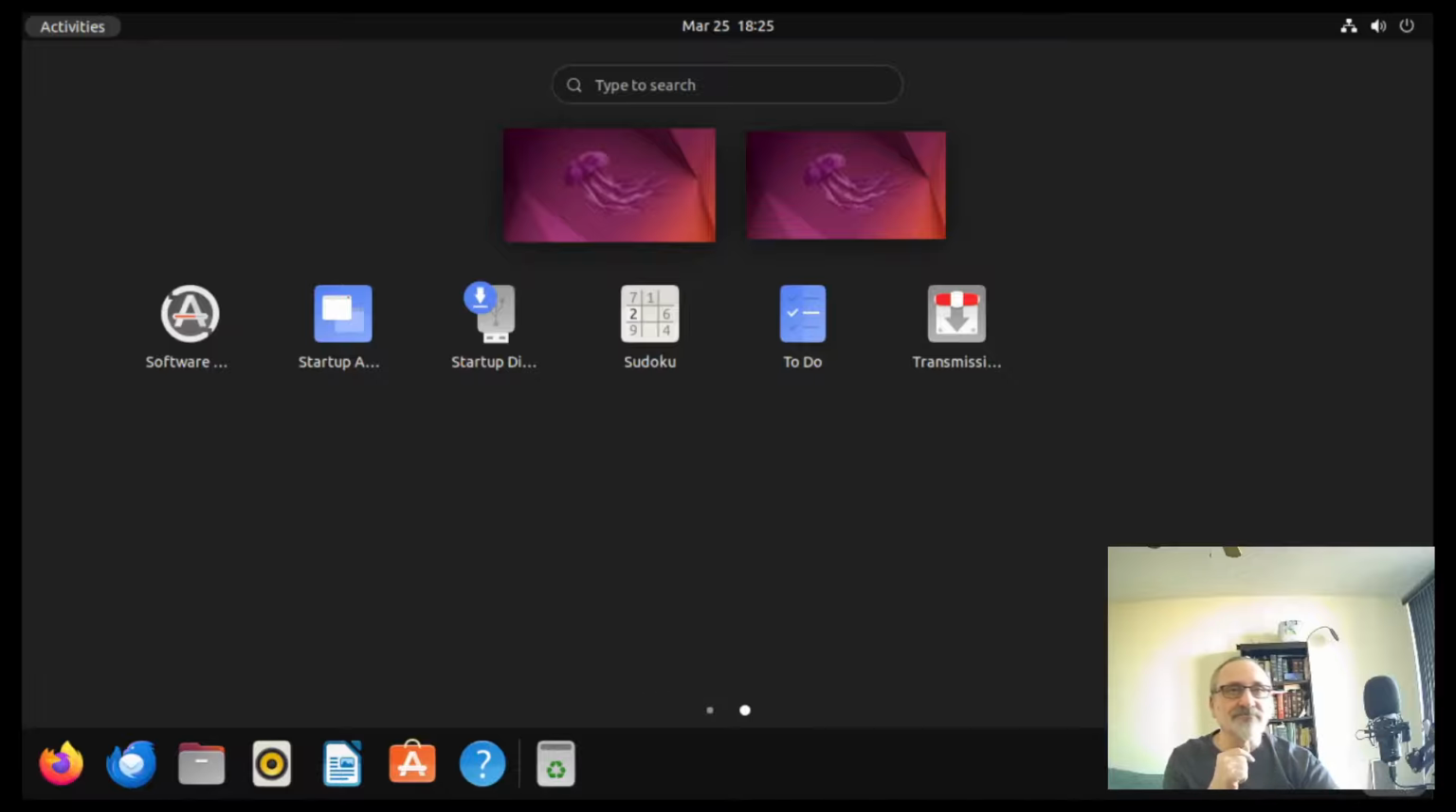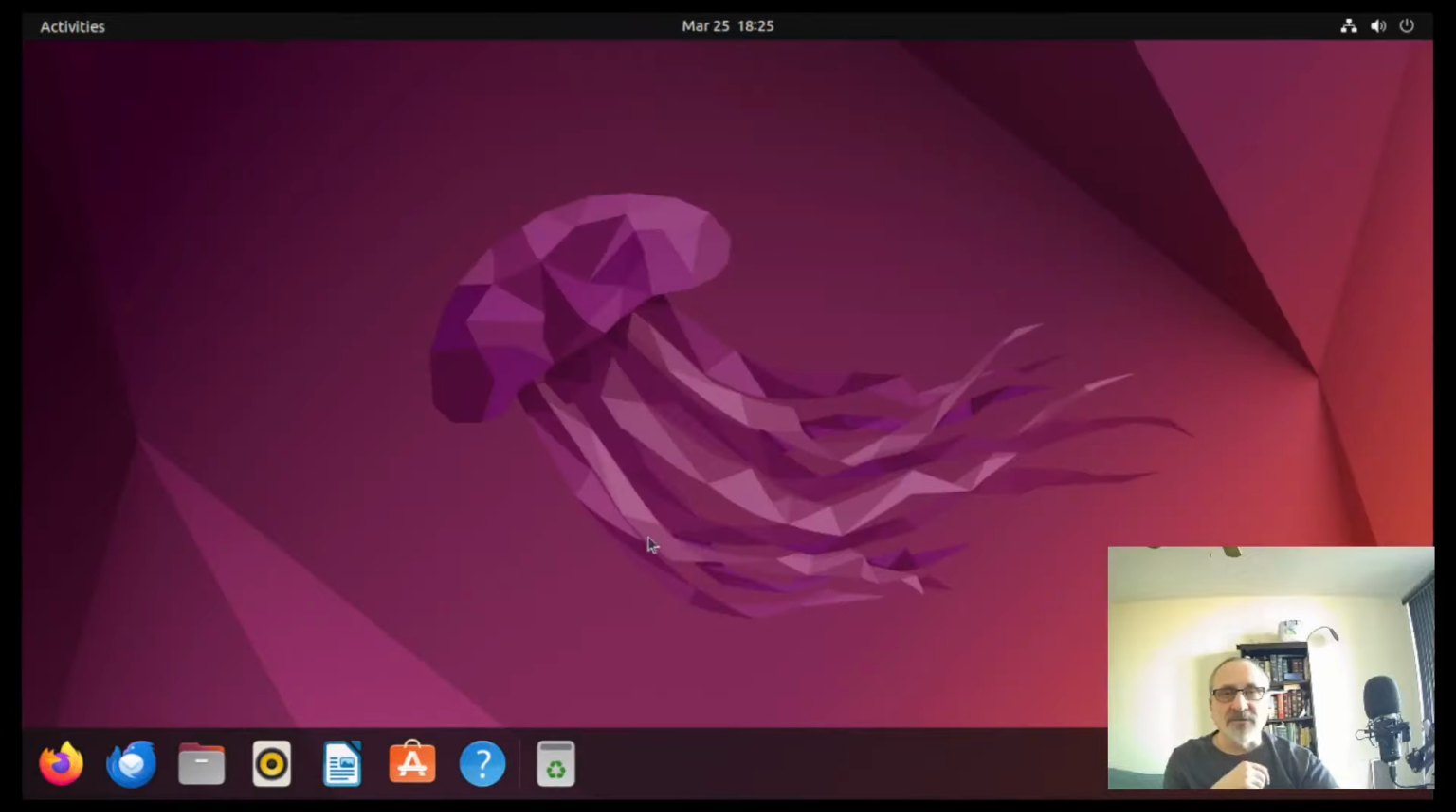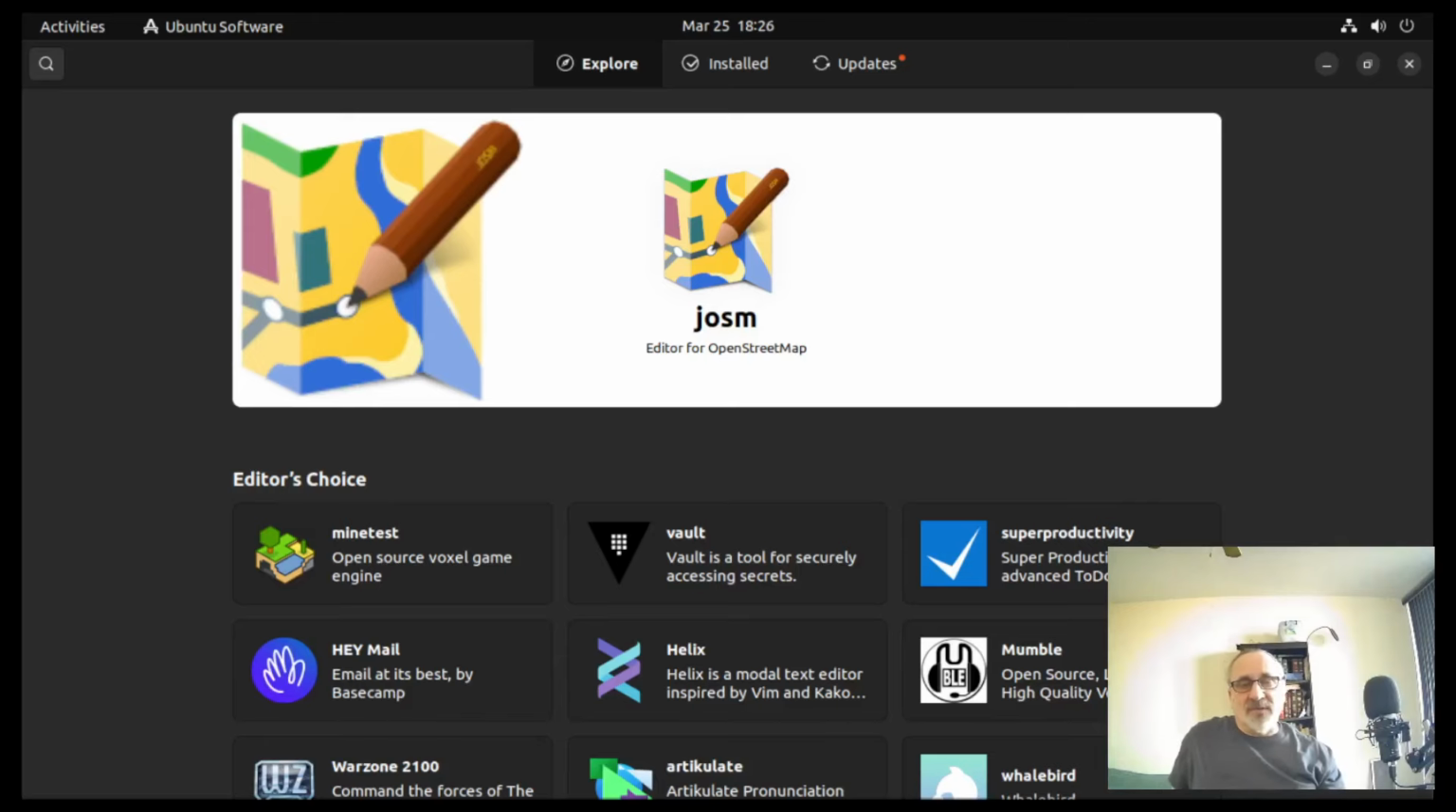First I'm going to go to the Software Center. And I'm going to install 3 things from the Software Center for several reasons. Number one, I don't remember what they're called in the Debian or Ubuntu repos, so I don't know what name to type in the terminal. And number two, I want you to see how the Software Center works.